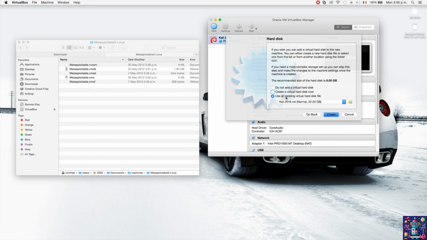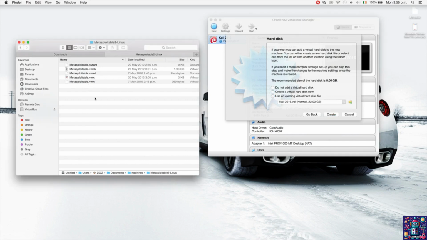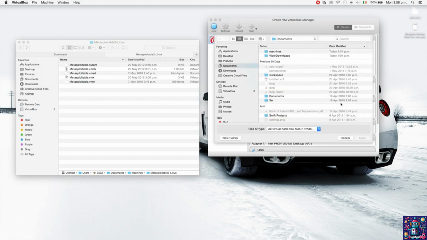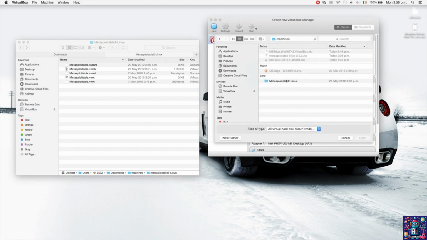The reason for that is because the image that we have right now is designed for VMware Player. So what we're going to do is import the hard disk file, or the hard disk image, in here, so that we're going to have a ready installation without having to install it the way we installed Kali Linux. So we're just going to use an existing virtual hard disk file, and I'm just going to navigate to select where it is.